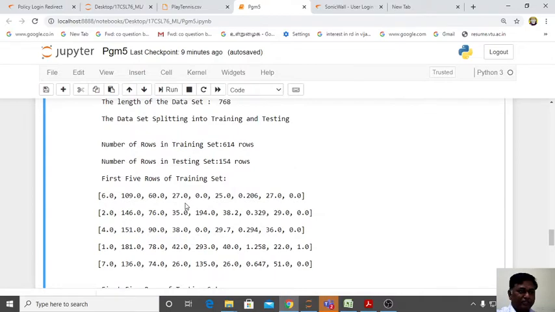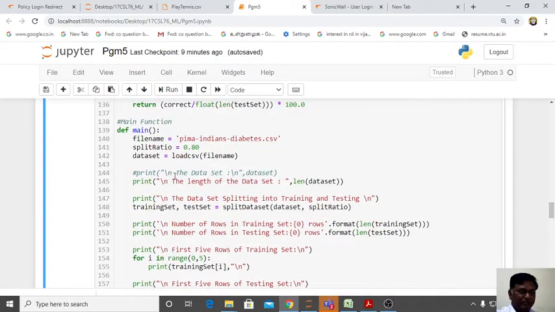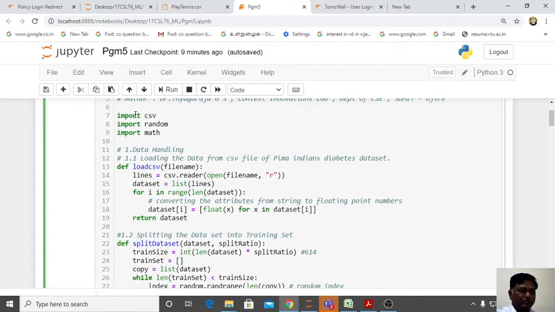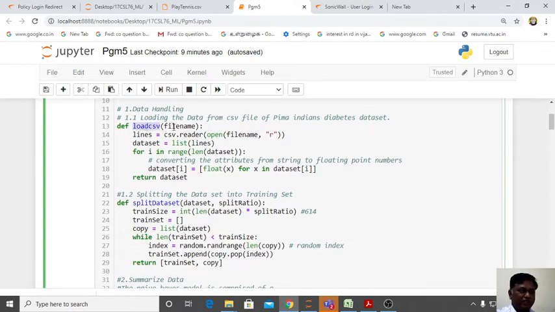Now we will see all the functions elaborately. Which is our first function? Load CSV. And we are passing this file name. Let us see how the file is loaded. So I will go to the beginning of the program. You know all these things. We are importing csv, random, math. So load CSV is taking your input file and opening it in read mode. So the file is opened and it is available in lines. So the lines as a list are stored in the data set. By using this for loop, one by one you are taking the entire data set.